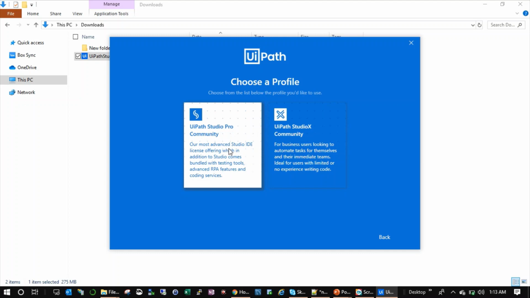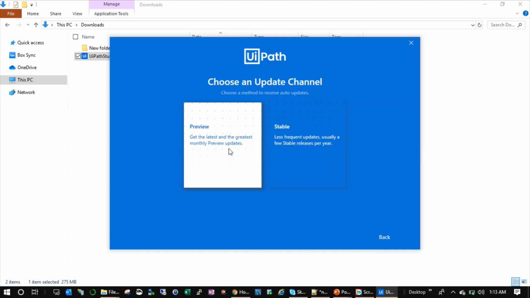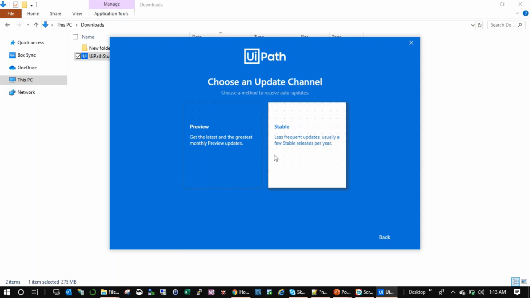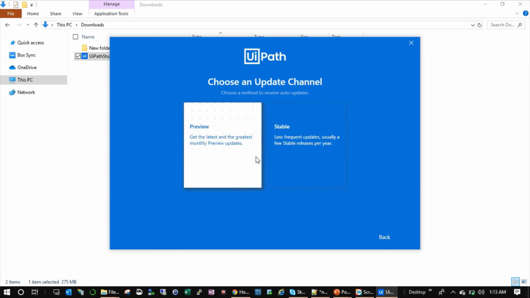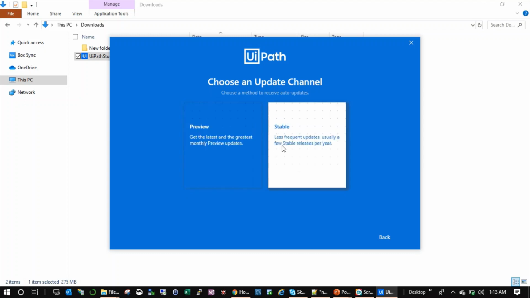So just click on the Studio Pro, and again on the screen you can see two more options for the channel updates, meaning updates to the software. So preview is where you'll get regular updates, and stable is the stable version, with very limited updates. Every year actually you will get these updates. Okay, just click on stable.